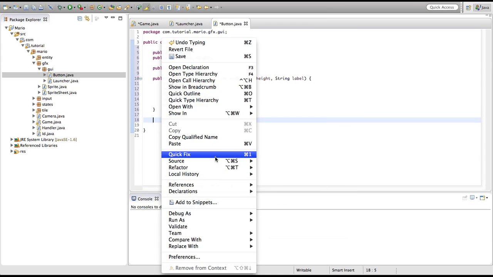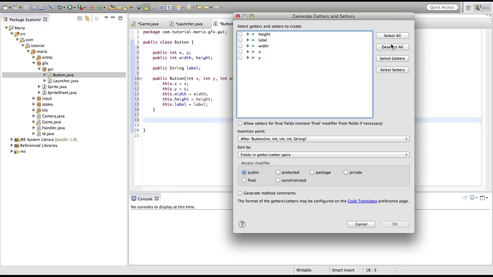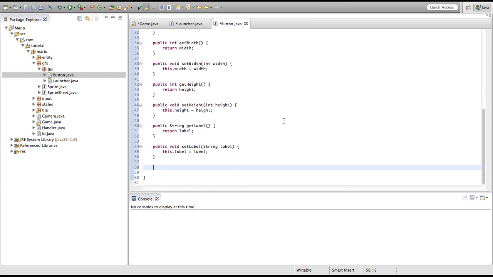We're also going to create getters and setters. We've done this before. Source, Generate Getters and Setters. Make sure every variable is selected. Click OK, and it'll create getters and setters for us.